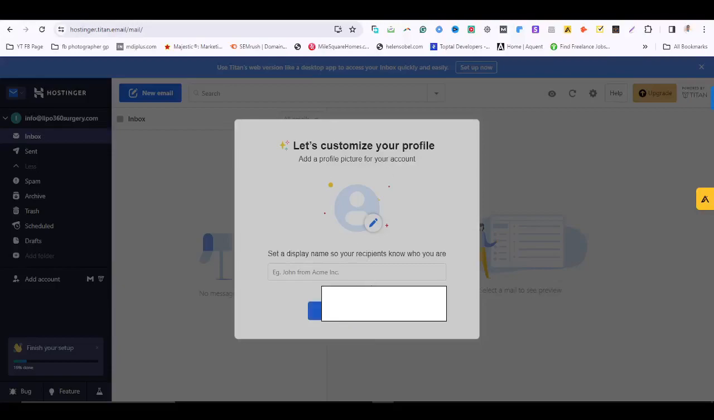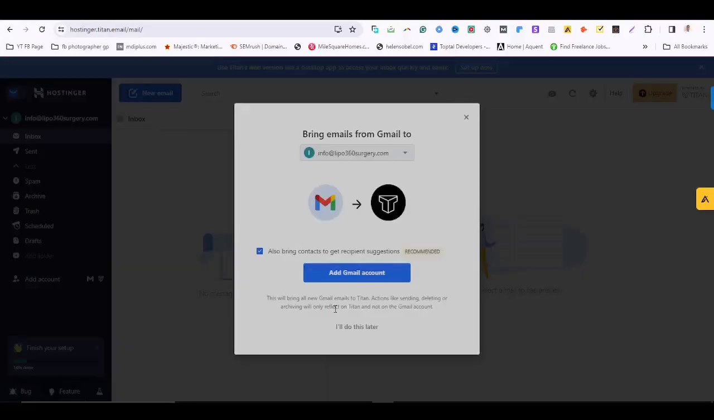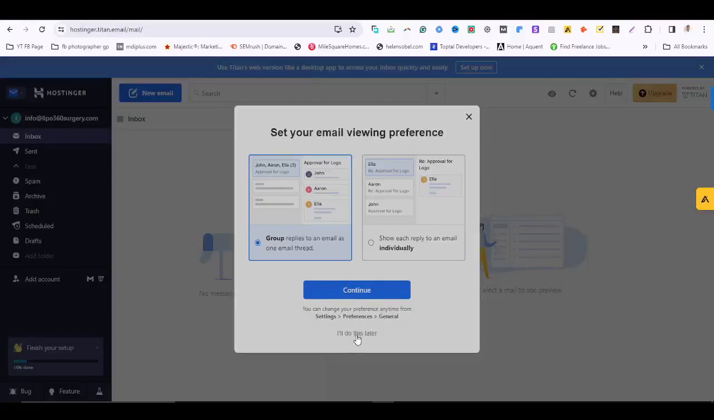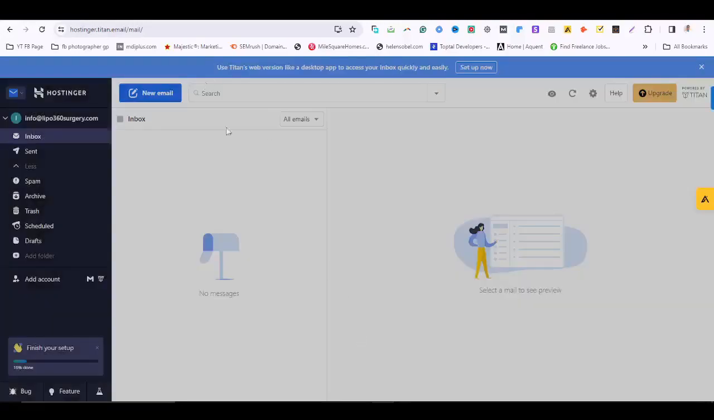Okay, so if you want to customize this, you can just do that. Okay, so bring emails from Gmail to this. I'll do this later. You can also go through this, set professional signature. These are things you can also do yourself. I'll do this later. All right. But the main thing I want to cover is how to set up the email. So we've just done that.